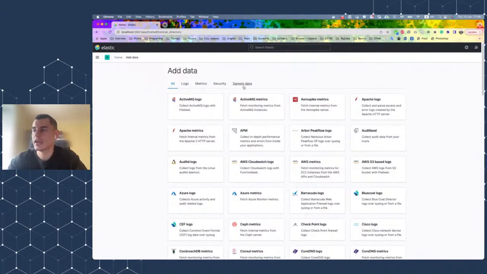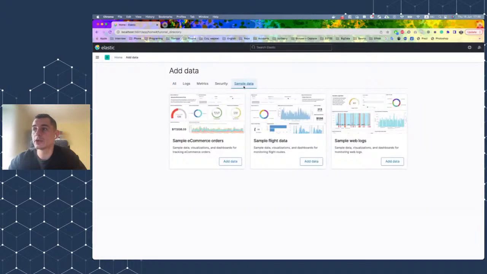But also here you have pretty interesting and cool stuff called sample data. Using this sample data, you can ingest data to discover Elasticsearch and Kibana possibilities on your own. Here we have 3 types of sample data: e-commerce orders, flight data, and sample web logs. Let's start with flight data.